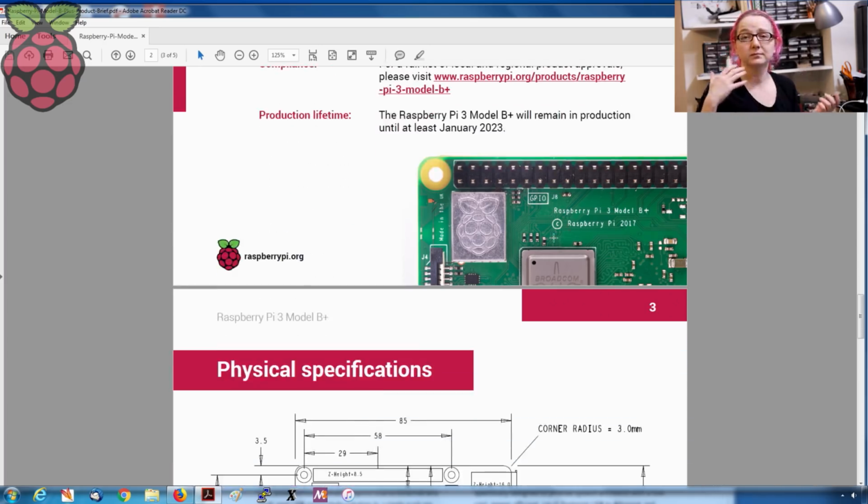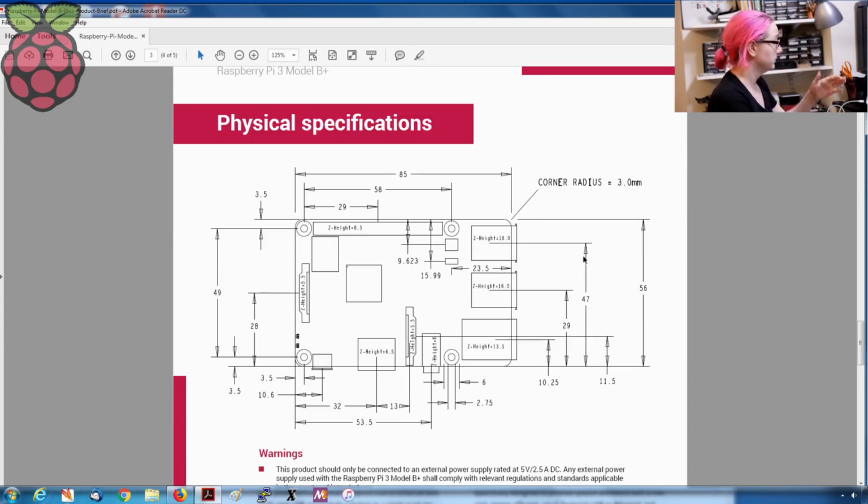Most accessories are going to work. The only accessories that may not work are ones that are mechanically looking for a connector or a chip to be in a certain location. Every hat's going to work the same. Every bonnet's going to work the same. Every FeatherWing's going to work the same. Add-ons, cobblers, all that is basically identical. You're not going to have any differences between the Pi 3 and the Pi 3 Plus.